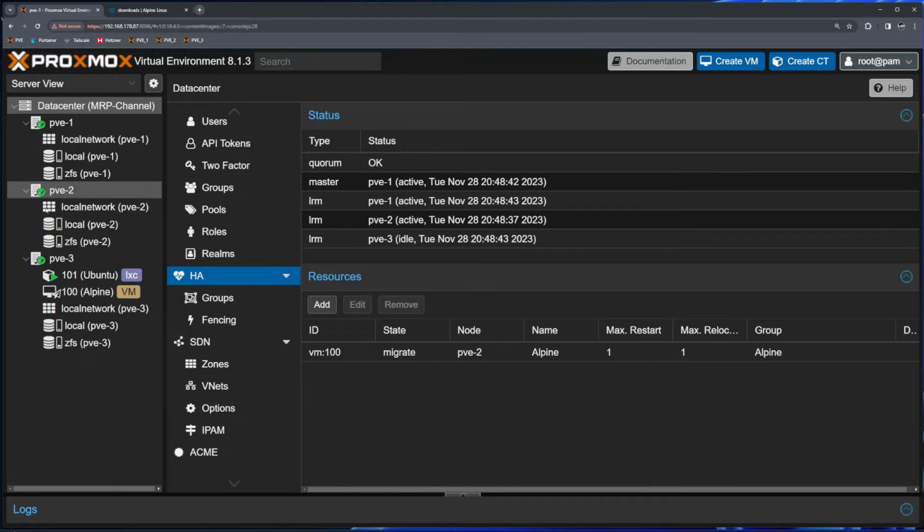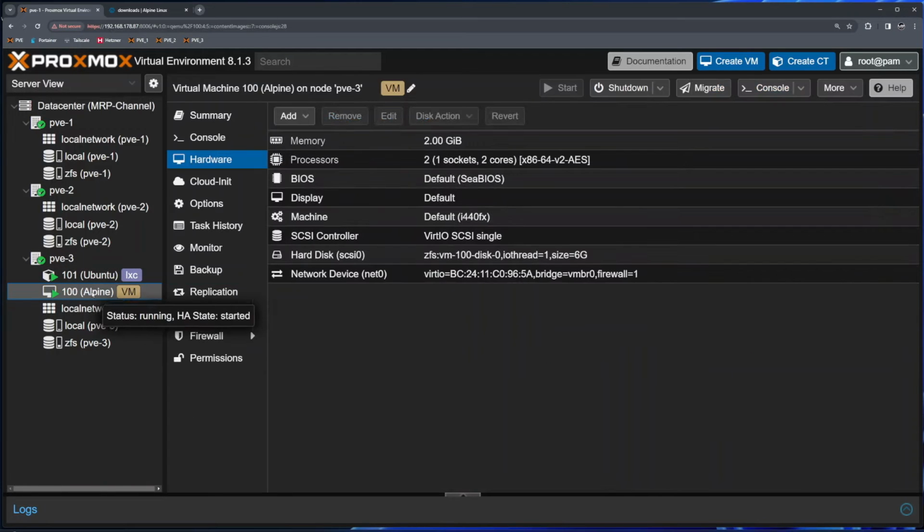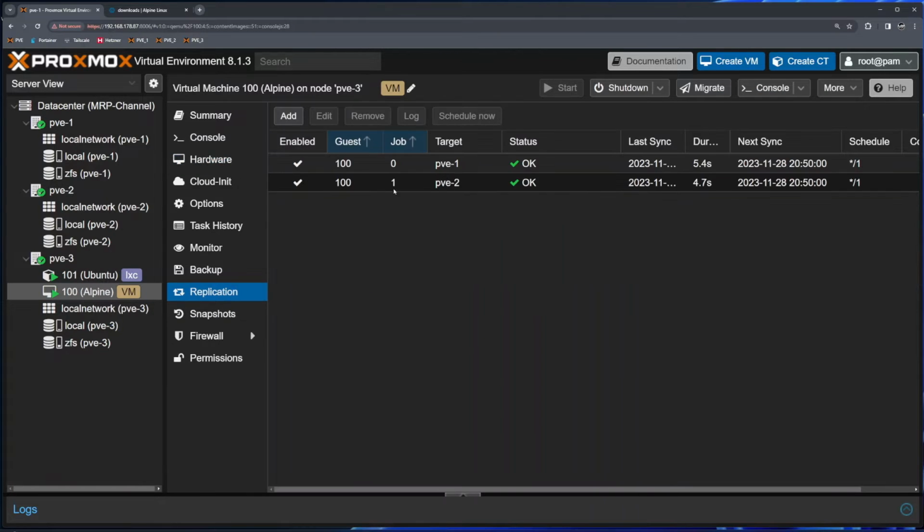So migration happens, but it's still not ideal, because first of all, it takes a bit of time to migrate between ZFS pools, between the nodes. Another problem is replication. If this Alpine VM right now, with only 6 GB of storage, was 200 GB, the actual replication would take forever and is not going to be ideal. It needs to be a much faster and much better way.